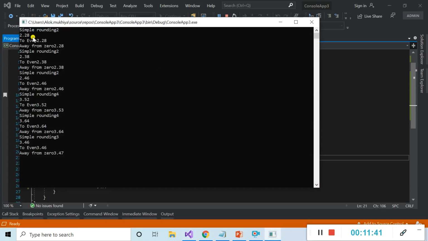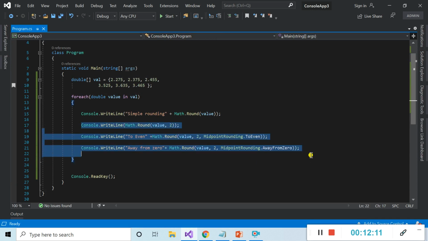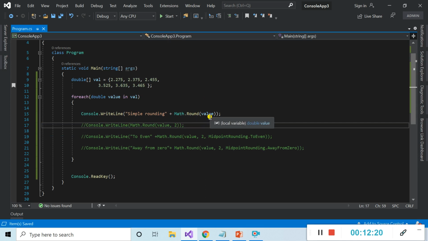So simple rounding 2.21, ToEven 2.28. Away from 0 output is 2.28. Simple rounding 2.38. So let's see one by one. The output is messed up, so I think it's difficult to understand what the exact output is. So I have commented out all the output, and let's see one by one. So we can use the simple Round method and pass in the value, so it rounds all those values.